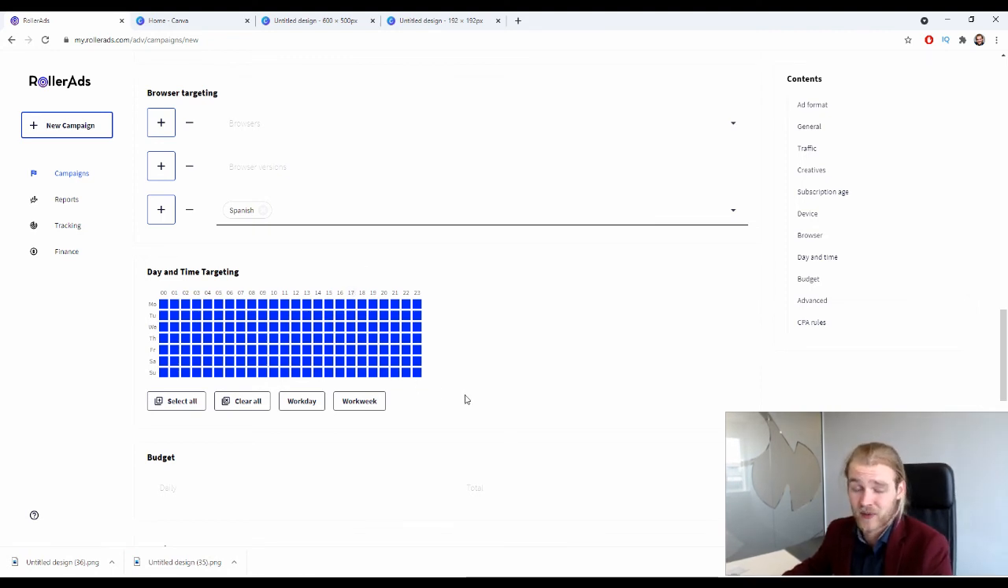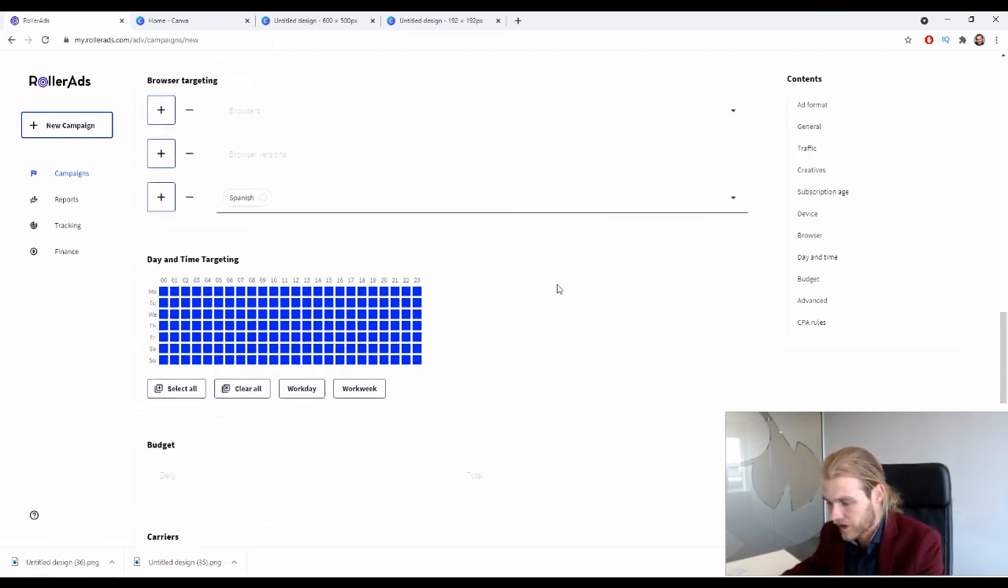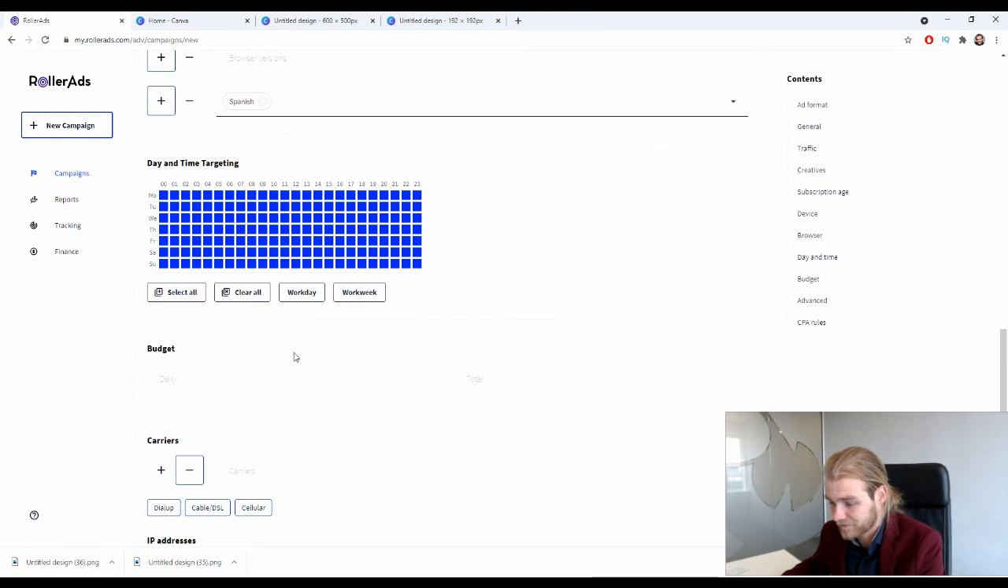But I like to start with 24/7 at the start so that I generate data on every single hour of every single day. And when the data tells me that specific hours or specific days are not performing well, or not performing as well as the rest of the campaign, then I will definitely start targeting on the day and time as well. For now, we're just going to leave it all.